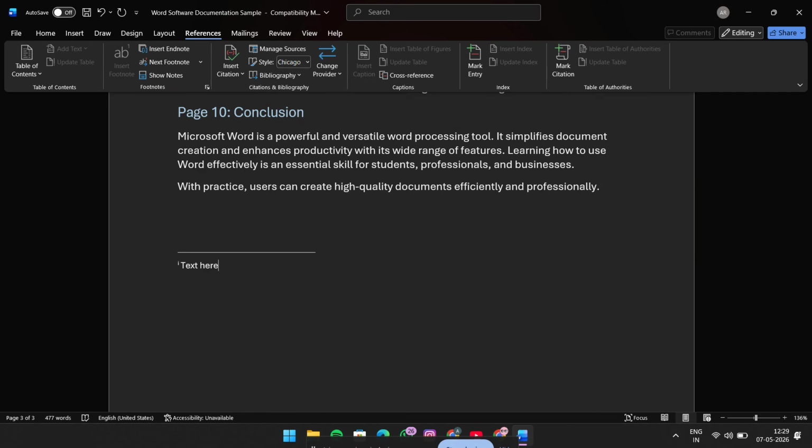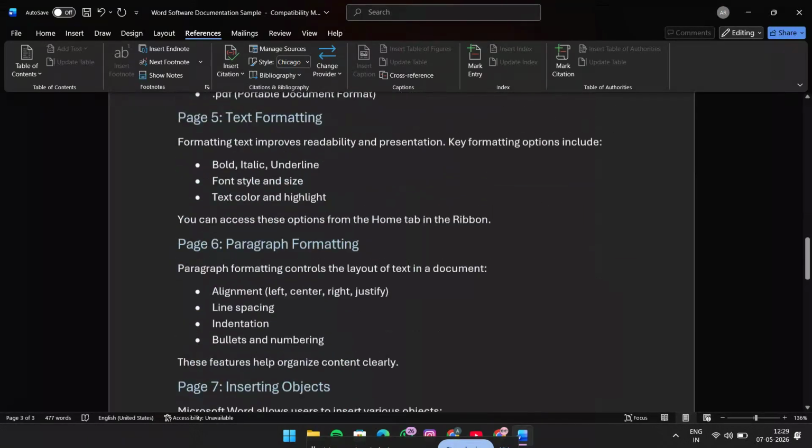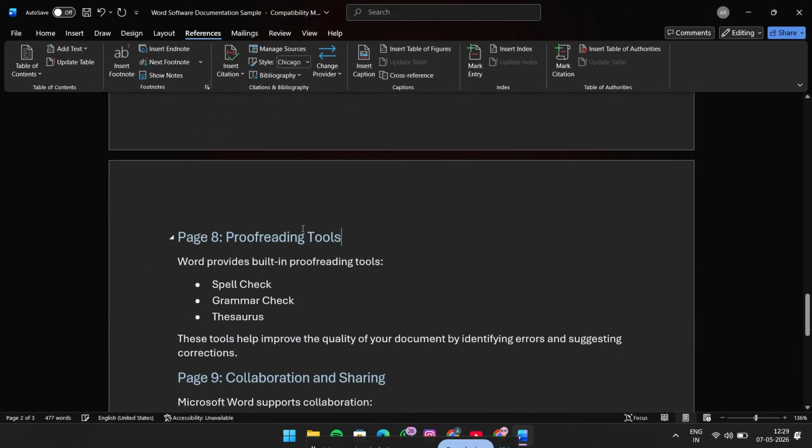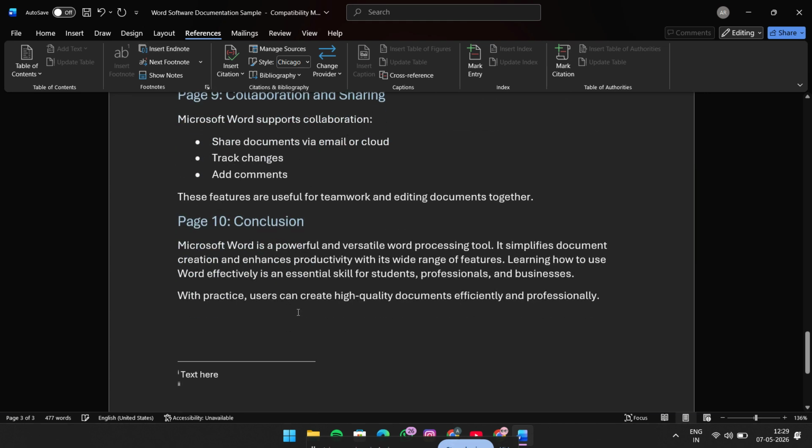If you want to add another EndNote later, just repeat the same process. Place your cursor where you want the new citation, go back to References, and click Insert EndNote again. Word will keep numbering them automatically, which makes it much easier to stay organized as your document grows. If you're working on a longer paper, this is a great way to keep your main text readable while still giving proper credit to your sources.